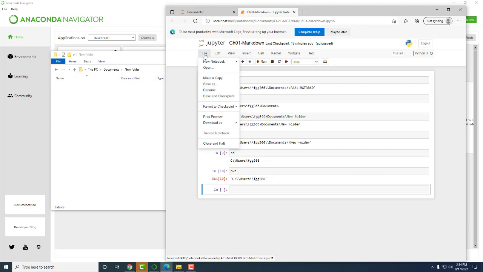IPYNB, NB stands for notebook, IPy is IPython. So IPYNB is the file extension. So it creates that one file, and then it creates a second copy of that file that's a hidden file. That is called the checkpoint file. Whatever you do, it'll keep saving your work in that checkpoint file. Then when you save, of course, it will save to the IPYNB file.